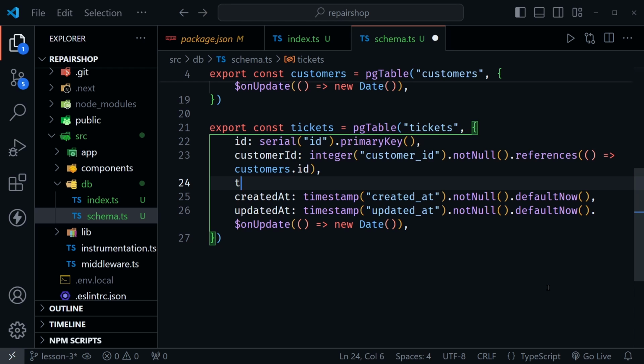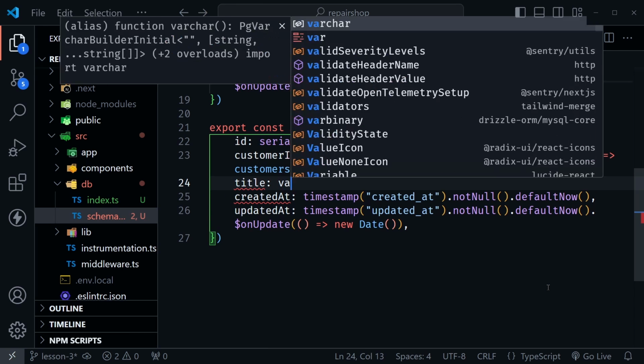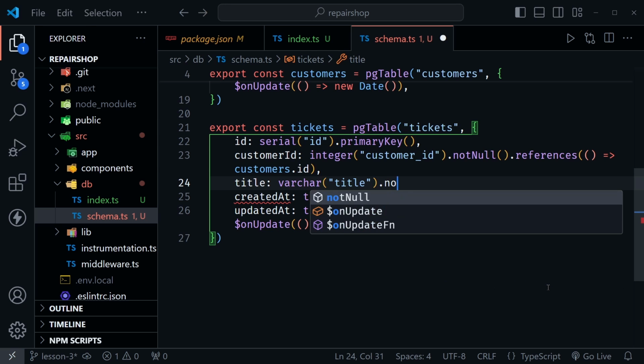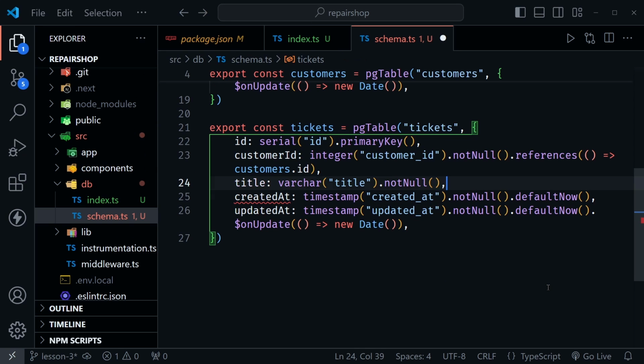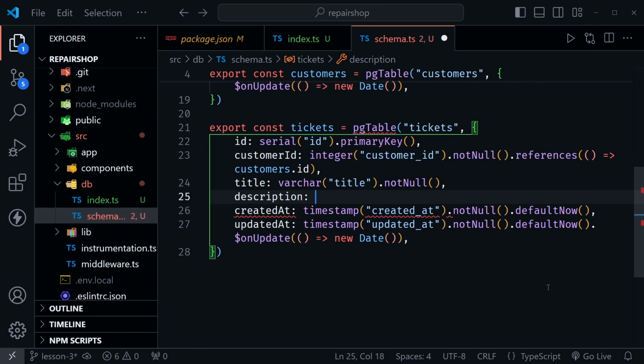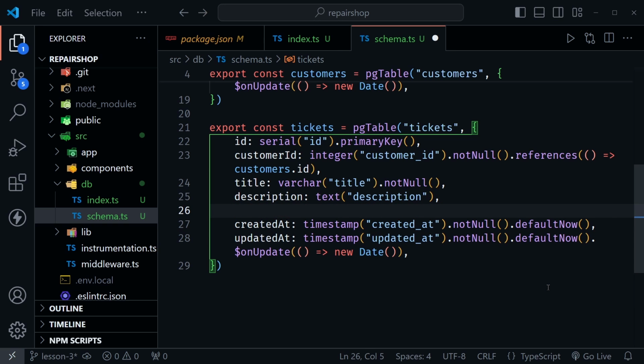Okay, after the customer ID, we're going to have a title. That is varchar title, and then we want this to be not null as well when a ticket is created. Then the description. So this could be longer. We'll once again make this a text type. It could be null, hopefully not, but it could be if we wanted to just have a title.